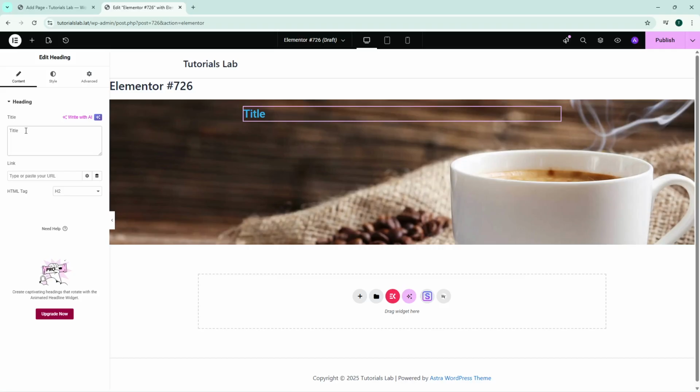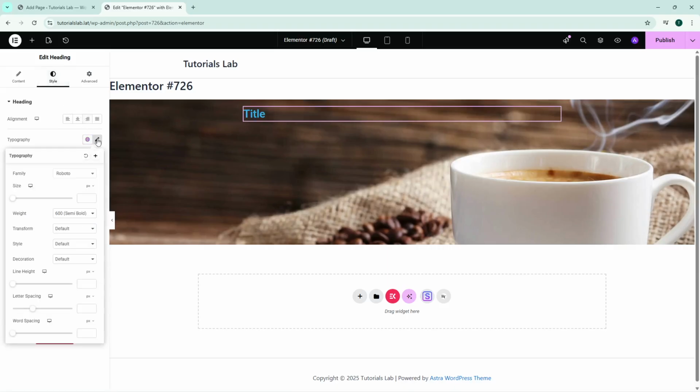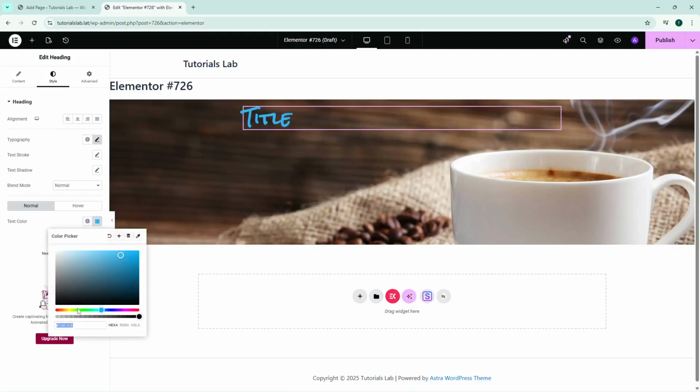With your text in place, let's make sure it stands out against the background. Click on the Style tab of the heading widget and explore the typography options. Here you can adjust the font, increase the size to make it more impactful, and change the color for contrast. If your image is dark, use a light-colored text, and vice versa. This contrast is key to making sure your text is readable and grabs attention.